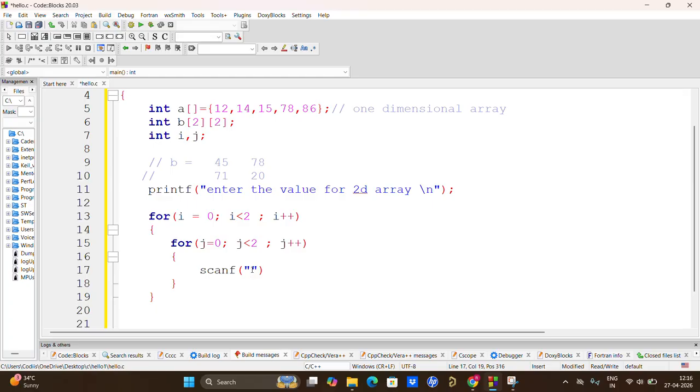So we know, what is the format specifier for the integer data type? So %d. And then what is the location, in which location are you going to store the value? Whether you are going to store the values in the zeroth column or the first column. Okay, we have to declare the location. So right now I'm going to declare the ampersand of, sorry, b of i and j.